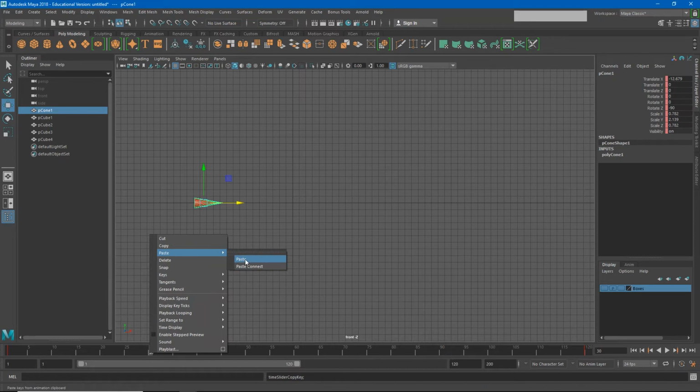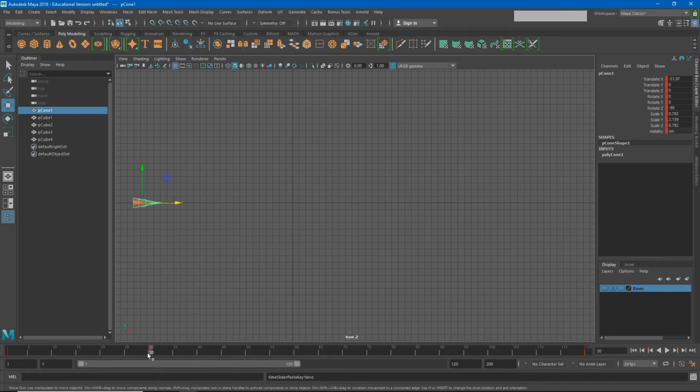But right now, if I hit paste, my keyframe from frame 1 will be duplicated and pasted on frame 30. So now you'll see my animation stays in the same location for 30 frames and then starts to travel forward.